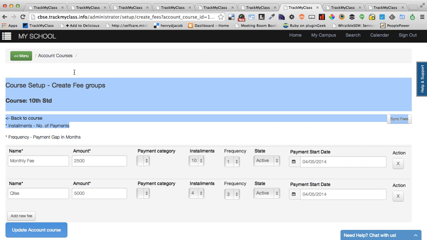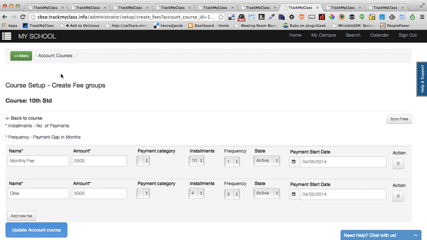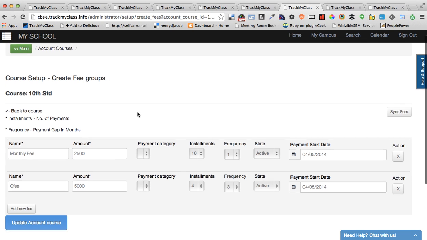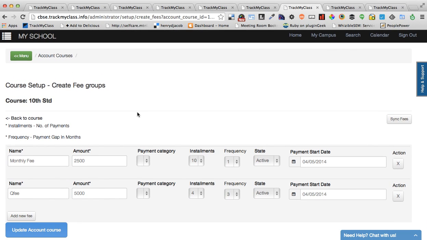So that's how you do fee definitions, and there is also another option for quick fee setup, which will be at the beginning of it. I'll cover that at a later stage.